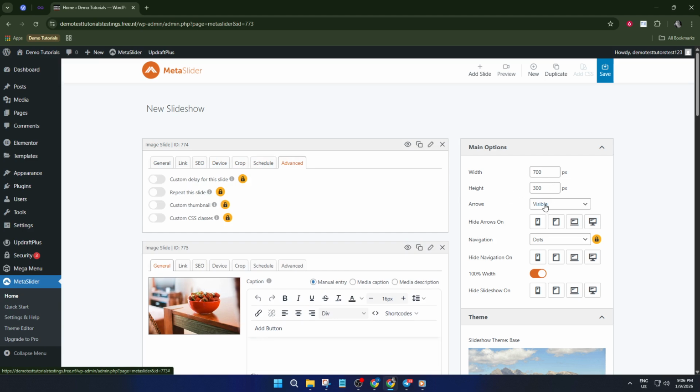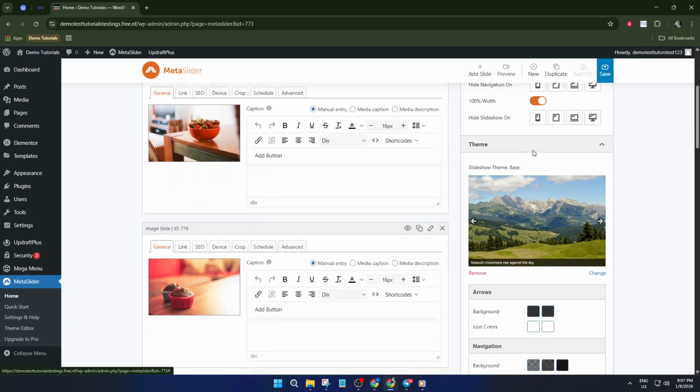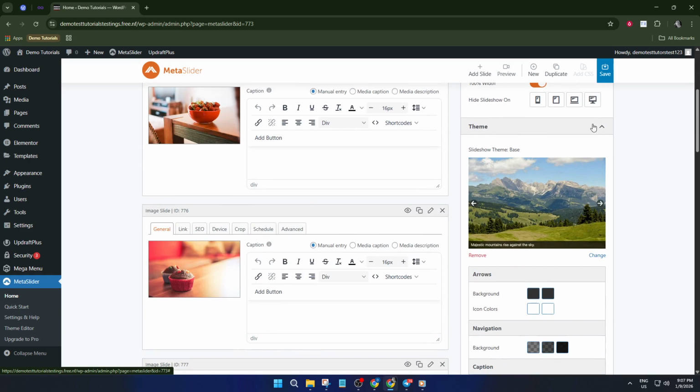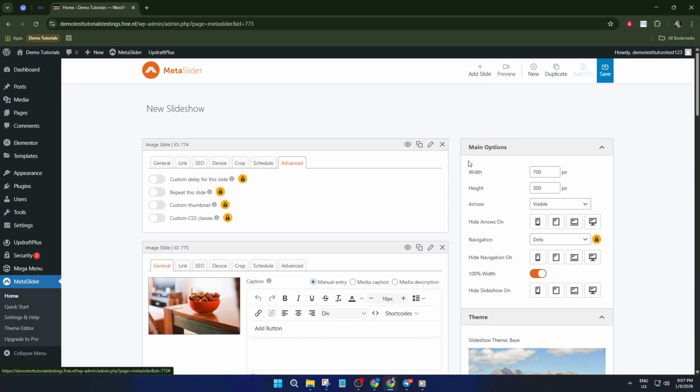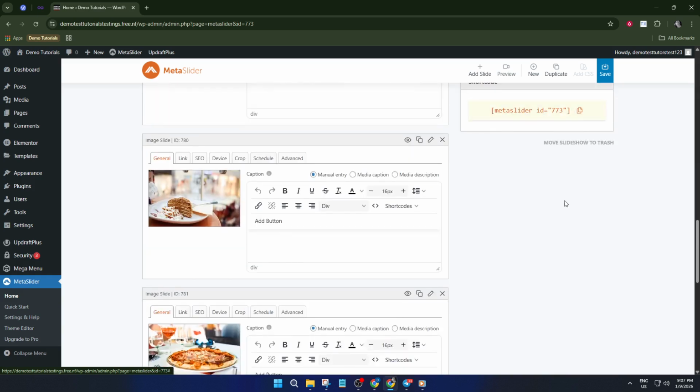Alright, let's tune the slider to fit your site's look and feel. On the right sidebar in Meta Slider, you'll see settings for the slider type. You've got choices like Flex Slider, Nivo Slider, and more, each with a unique style and animation. Pick whichever works best for your vibe. Set the width and height of your slider so it matches your website's layout. Keeping the dimensions consistent ensures your images don't look stretched or squished.